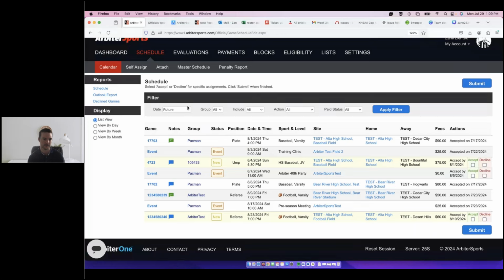The first one is a time frame or date filter. If you wanted to only see maybe your future events, or maybe you were concerned with the last 7 days because you needed to fill out a game report for a past event, you could filter those by the time frame you're interested in there.